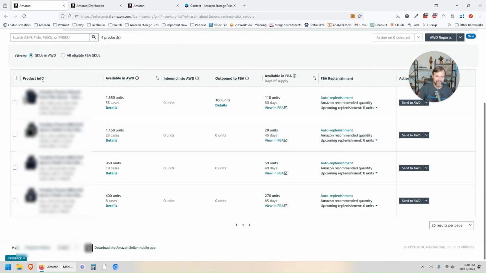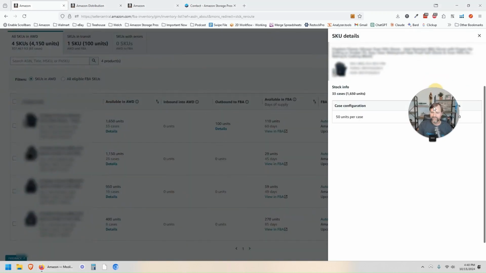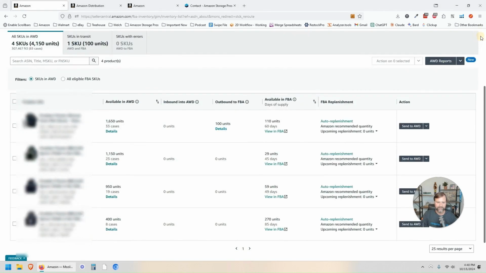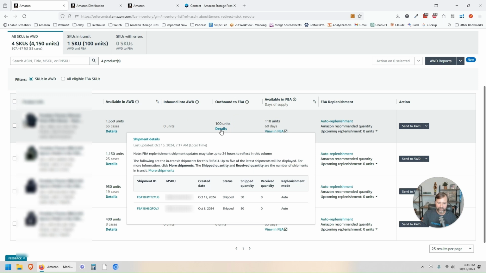Now, if we scroll down here, you've got all the information for your products over here on the left. You've got how many units are available in AWD and how many cases that is. If you click on the details here, it pretty much shows you the same information, just on a bit more blown up screen. You've got how many units are currently inbound to AWD and how many units are currently outbound to FBA. If we click on the details, you can see the actual shipments that are going into FBA. We could click on those and track those. Those are going to be very similar to your normal FBA inbound shipments.